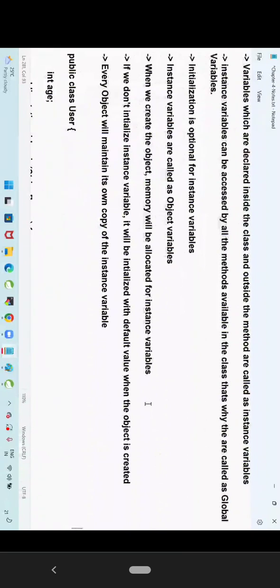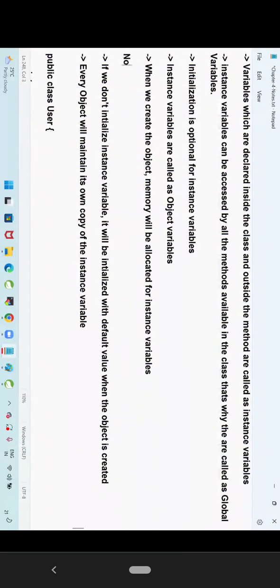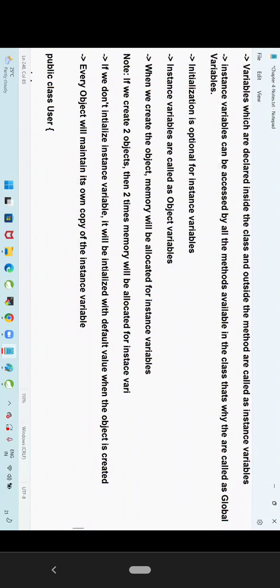But what about the instance variables? When we create an object, memory will be allocated for the instance variables. When you create a new object, memory will be allocated. If you create two objects, then two times memory will be allocated for instance variables. But for static variables, even if you create 100 objects, memory will be allocated only one time.